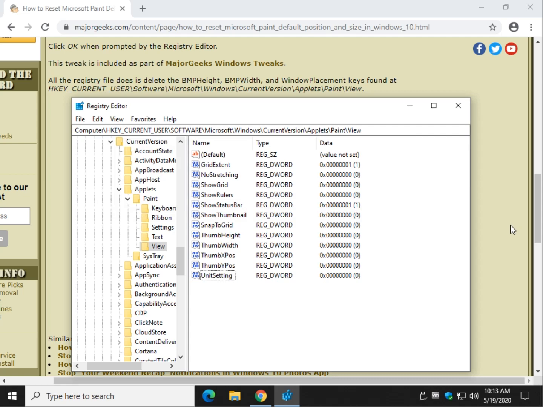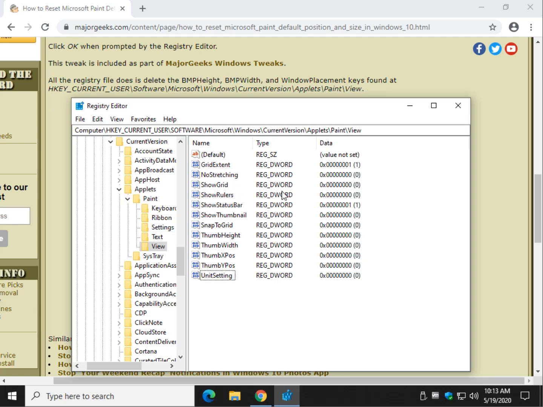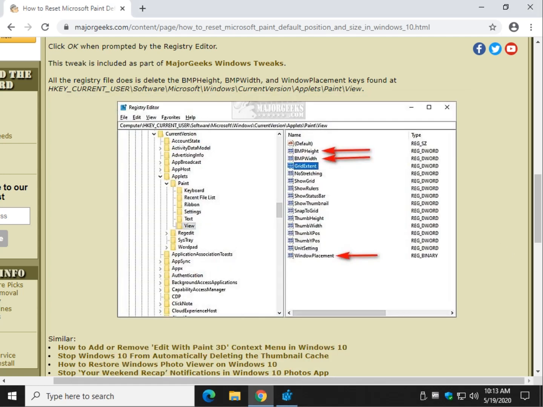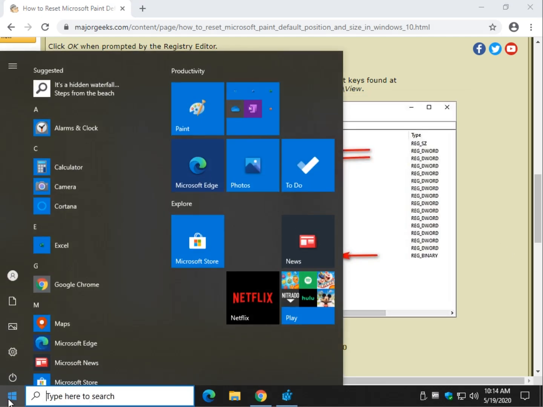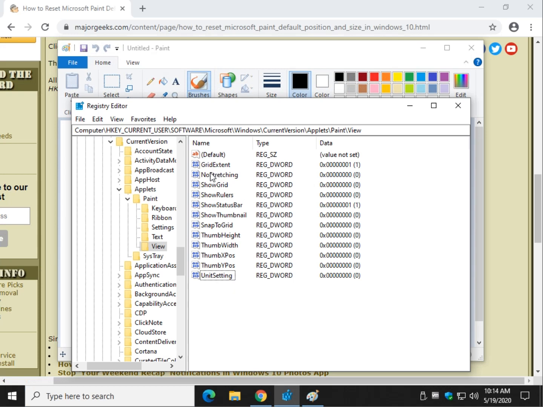And again, they're all mentioned right here. BMP height, width, window placement keys. Now, those are deleted, and you might be thinking, oh my God, I'm deleting keys in my registry, but check this out. This is why it's safe. Let's start Paint. Let's go down to the registry. Let's press F5. You see the keys are still missing. We're going to refresh it, and you're going to see the keys automatically came back when you started Paint up.